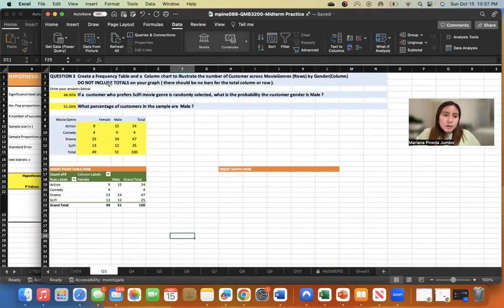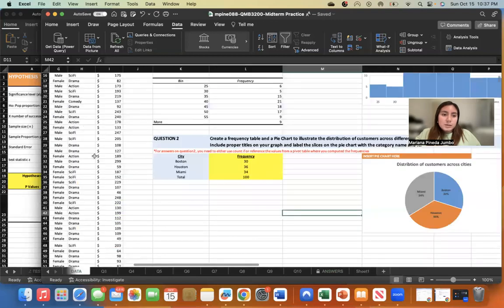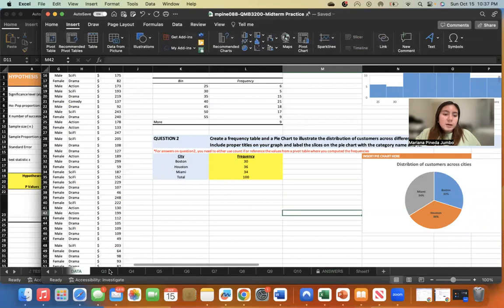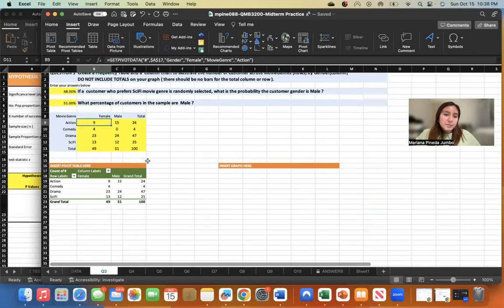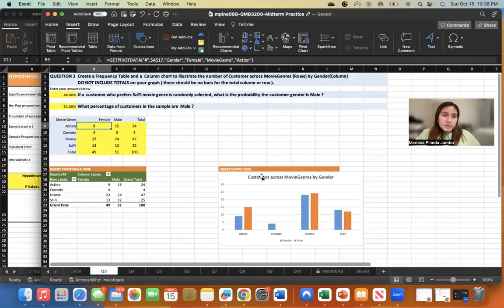Then we have question 3. We had to create a frequency table and a column chart to illustrate the number of customers across movie genres by gender. So we're analyzing 2 variables in here. To do this, we're gonna create a pivot table. We just go to data, select anywhere in the table, and then insert pivot table. And then it's gonna ask us to select which ones are the rows and the columns and the count of. So for count of, we just use any aspect and change to count of. Then as it says in here, movie genres are supposed to be the rows and gender the columns. And then we just input the numbers from the pivot table here. Then let me move. There it is.